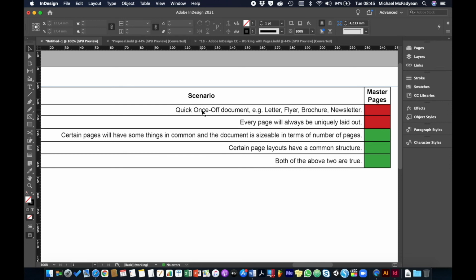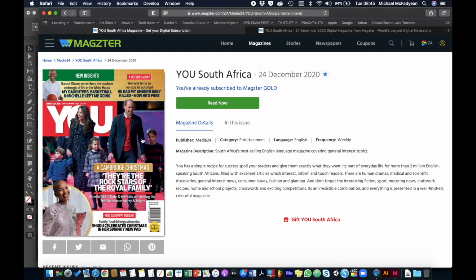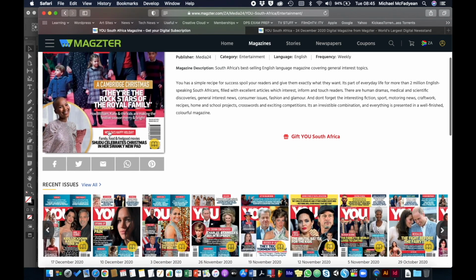If certain page layouts are common, so I'm just going to switch to my browser here, and we all know the U magazine. This is the latest issue of the U magazine, but if I look down here, these are some back issues, and you can see that they all have roughly the same layout. So even though the content is different and the text is different, just at a glance you can see that the covers all have a very similar layout to them.